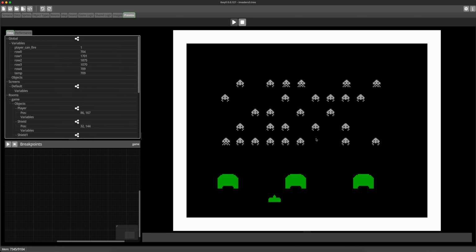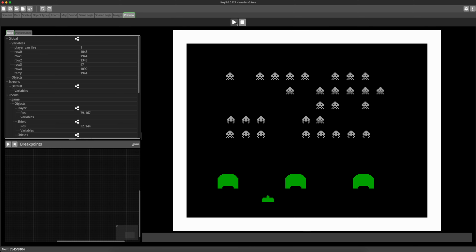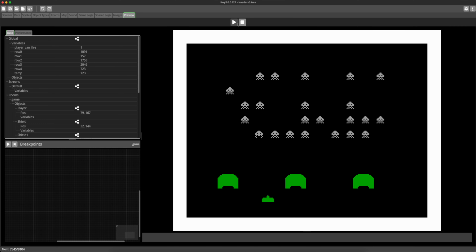But you can see it kills off a bunch of them at the start, and it's random each time. So it's just randomly setting it. So I can show you what that does.